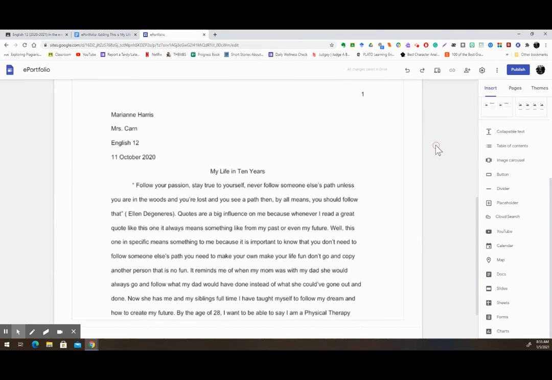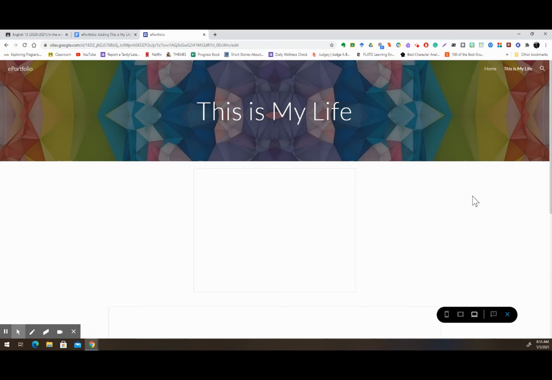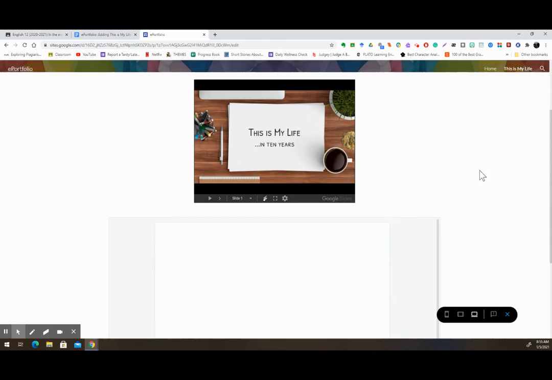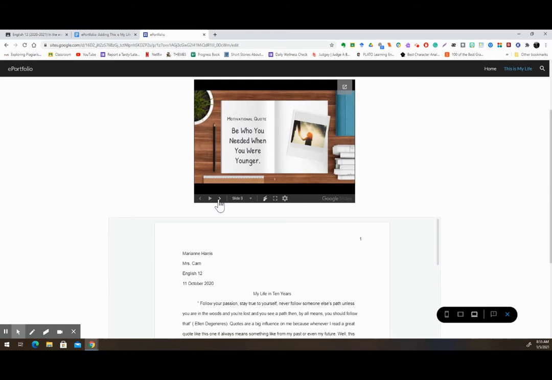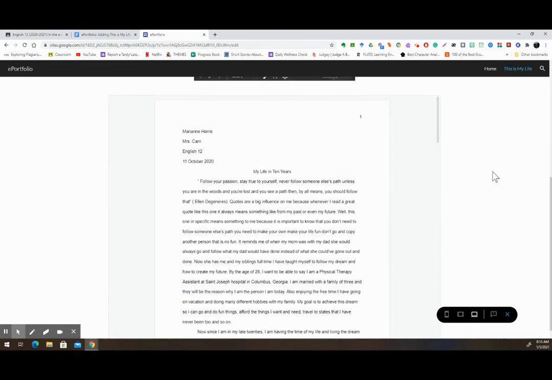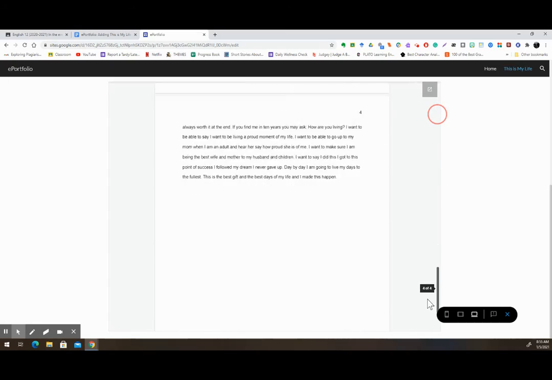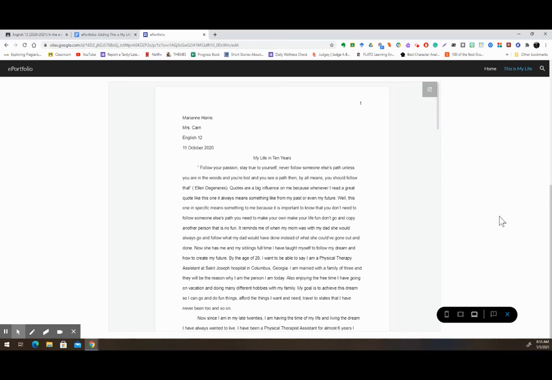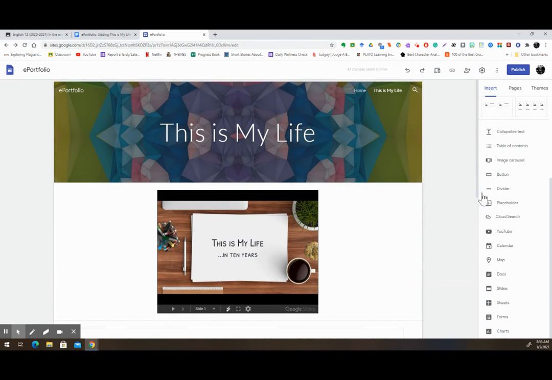If I simply go into Preview, it will show me what my site is looking like. Here's my slideshow. See how I can go through each slide very easily? Here's my paper. There's a scroll bar that will take you through the entire paper, even if you can't see it in your dashboard or the edited version. When you're done looking, go ahead and select the X. All right, those are those two items.